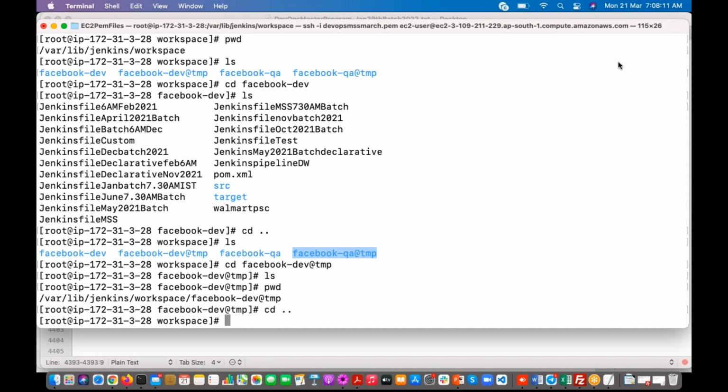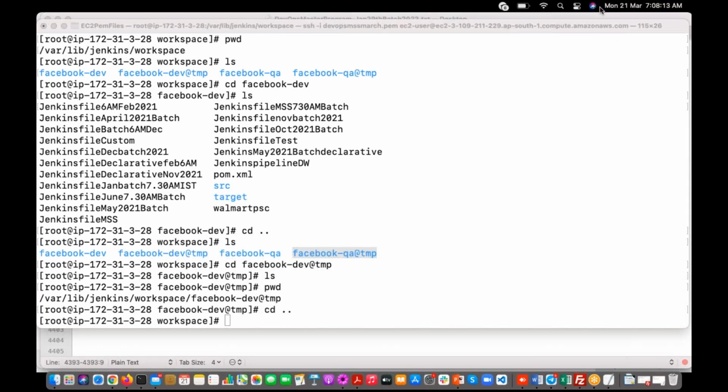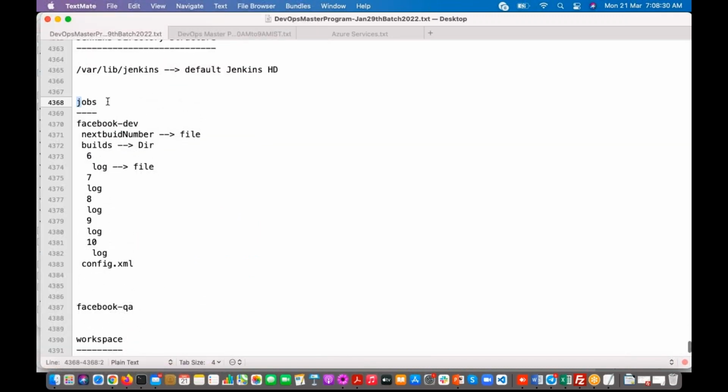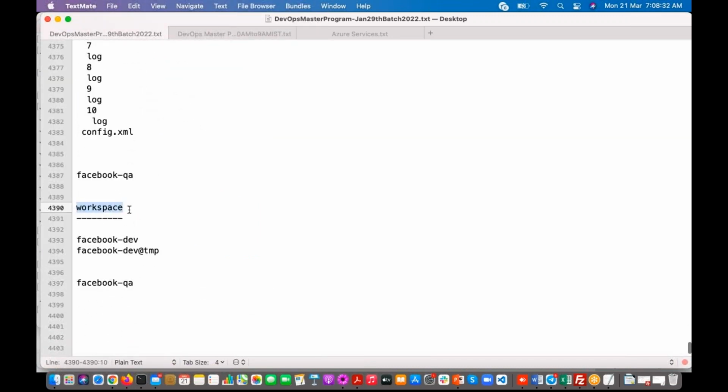So like this, guys, in the workspace directory, each job contains two directories. Clear? So you guys are clear about the jobs directory and workspace directory.